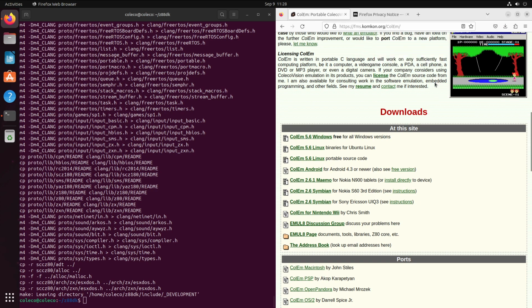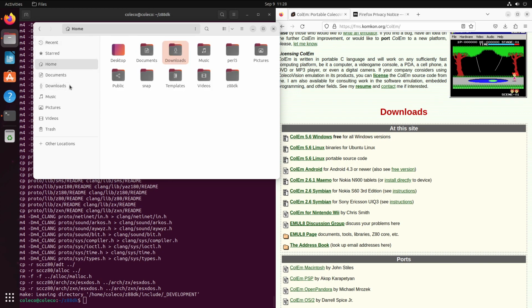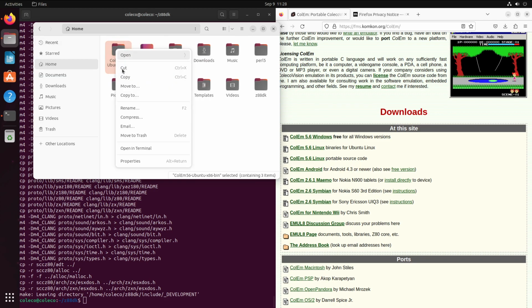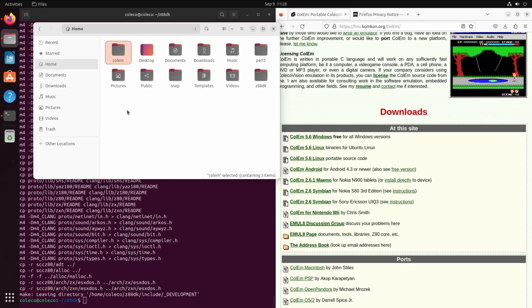Let's take a look at it here. Go to the folder. We can extract it right here. It gave it a folder. Let's cut that folder and put it back in our home folder here, so we can have access to it. And I'm going to rename it to just be ColEm. So there it is, and we can test to see if it works.